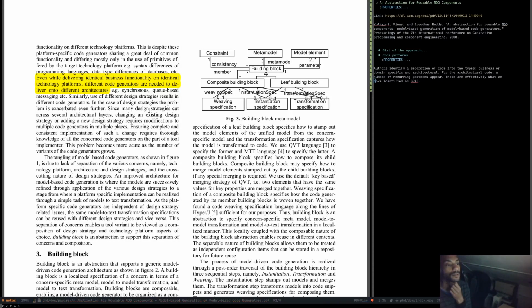Similarly, use of different design strategies results in different code generators. In the case of design strategies, the problem is exacerbated even further. Since many design strategies cut across several architectural layers, changing an existing design strategy or adding a new design strategy requires modifications to multiple code generators in multiple places. Ensuring complete and consistent implementation of such a change requires thorough knowledge of all the concerned generators on the part of the tool implementer. This problem becomes more acute as the number of variants of the code generator grows.